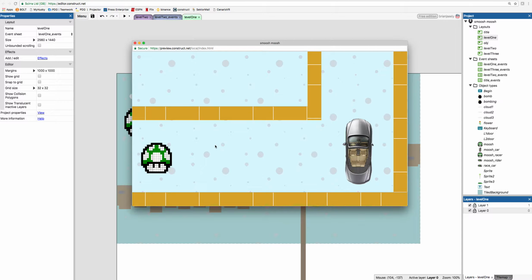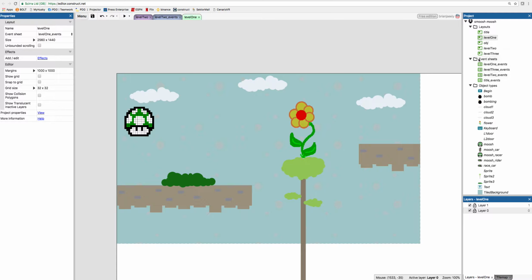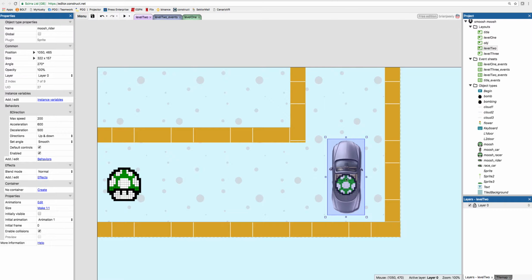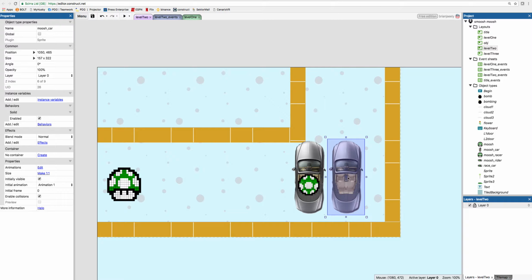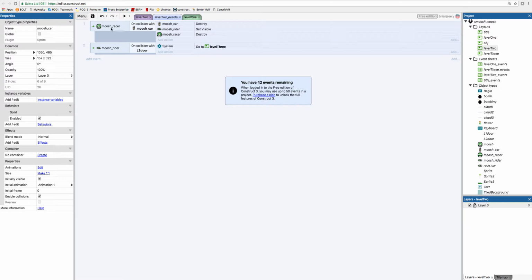And then here is where we really started beginning to understand how we have to organize our events. We have mush coming along, and then we have three instances here. Do you remember on this particular one? That was level 2. We had the vehicle, the empty vehicle, the vehicle with mush in it, and then we had mush. So we know that our events were that we wanted mush racer. Remember, we had to make sure we named that correctly. We wanted that car, the empty car, to go away. We wanted the car with mush in it to be visible, and then we wanted mush to go away. So those are the things you have to remember, just organizing the instances on the stage.